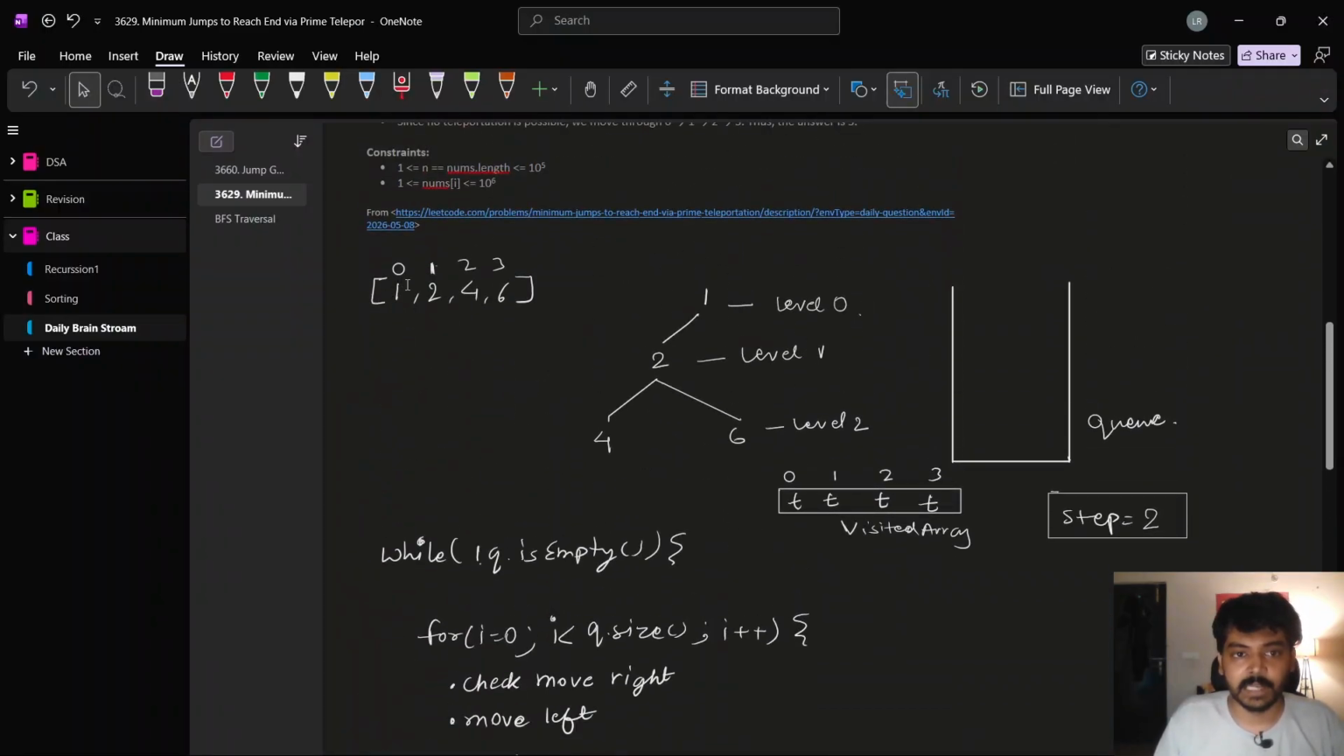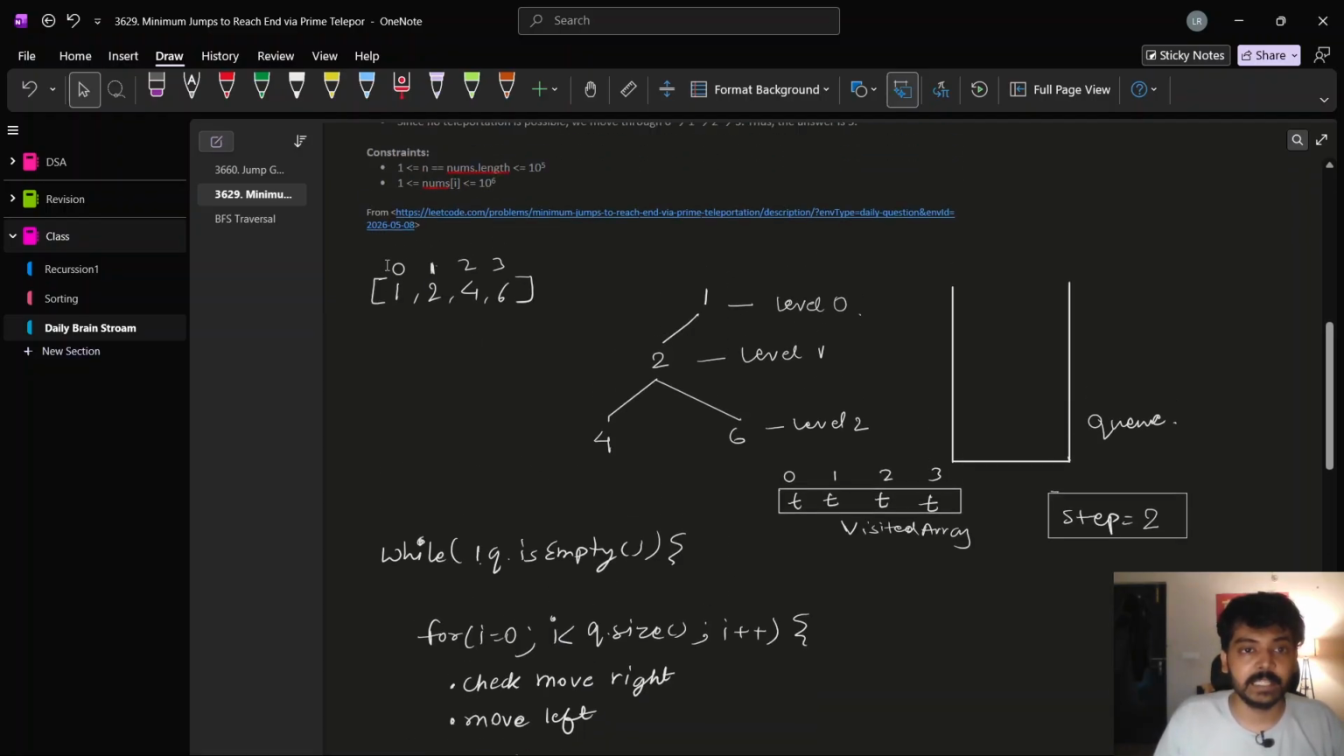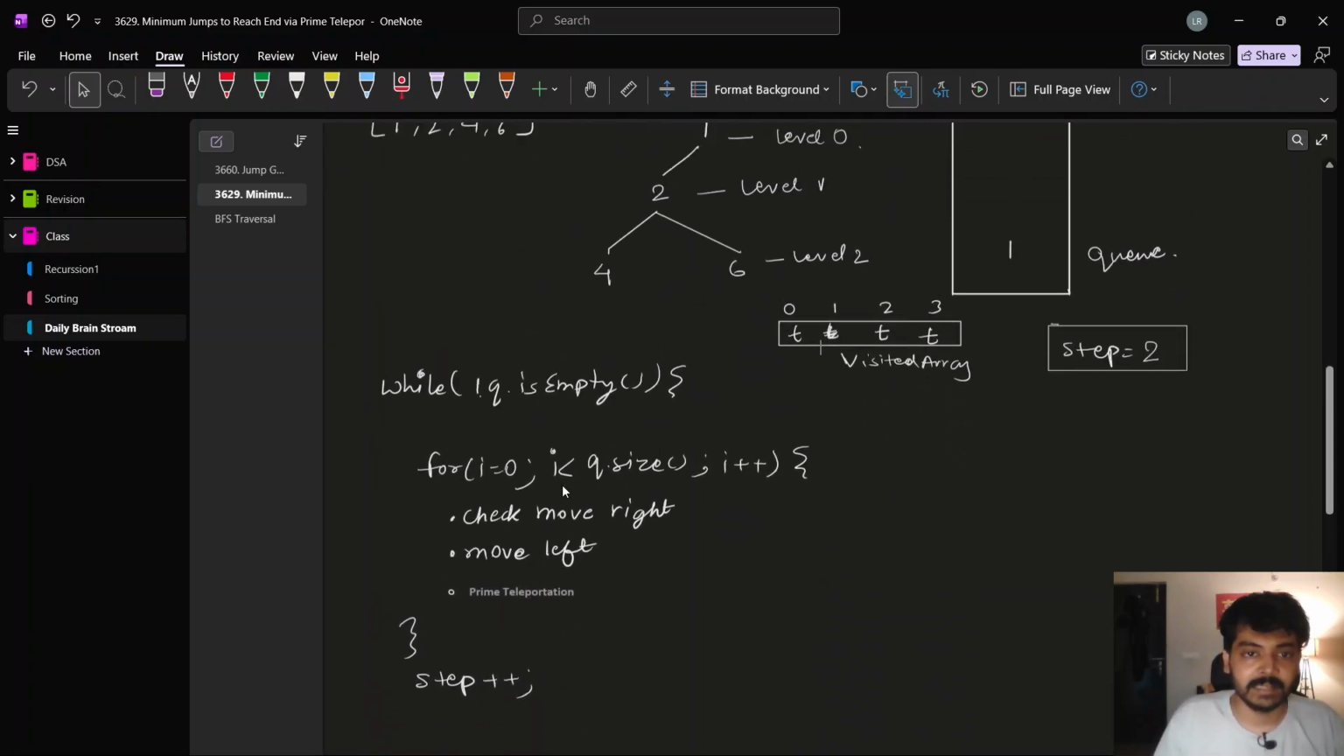Here, once we take this 0, we come here and check, can we move left? No, we cannot move left. Can we move right? Yes, we can move right. 0 can move to 1. So once 0 can move to 1, we added 1 in the queue, and we marked 1 in the visited array so that it won't get counted in the next iteration. So there won't be any duplicates, right?